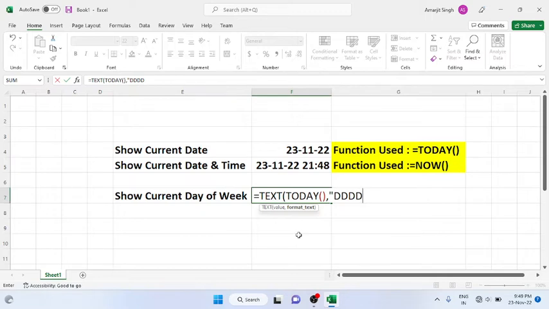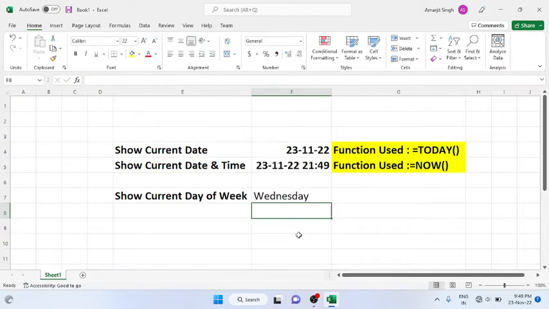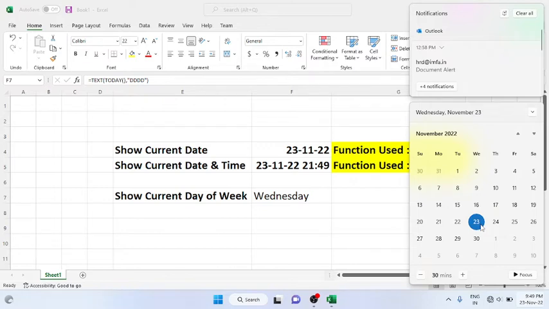You will see the difference when I write 3 times D and 4 times D. If I write 4 times D, close the quote and close the bracket also, and press enter, you see the day of the week comes as Wednesday. So today is Wednesday. You can check with your calendar. Today is 23rd and it is Wednesday.